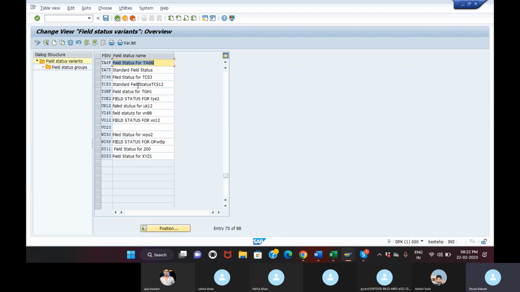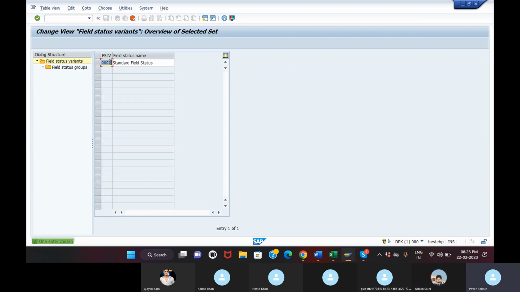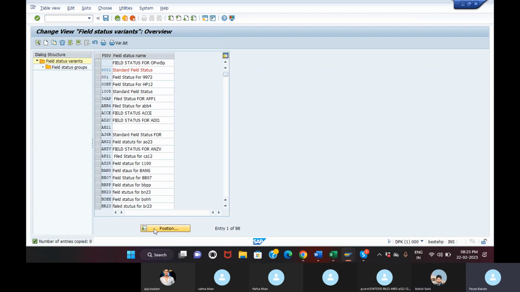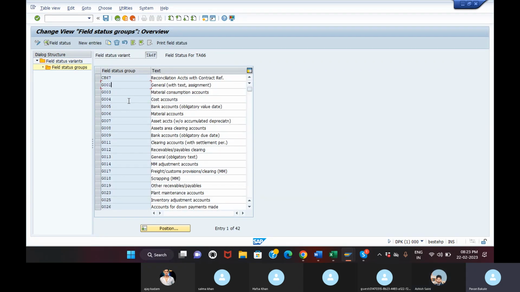We can copy from the existing one the software has given, that is 0001 here. You need to select this one and copy from here. After copying, you need to remove this name. After removing that, you should give it like this, just like I have given 6F. Then after that, you can go and check here. You can see all the groups are available. So this is a new group, right?